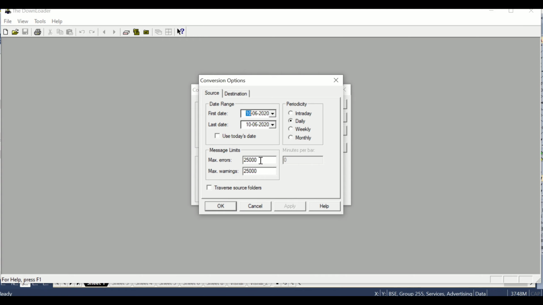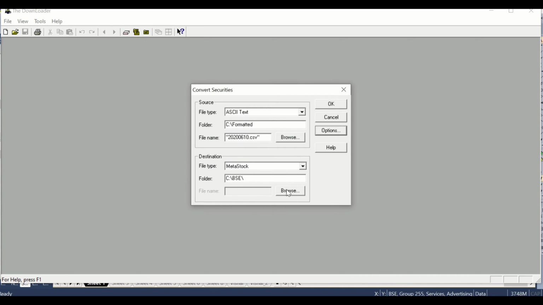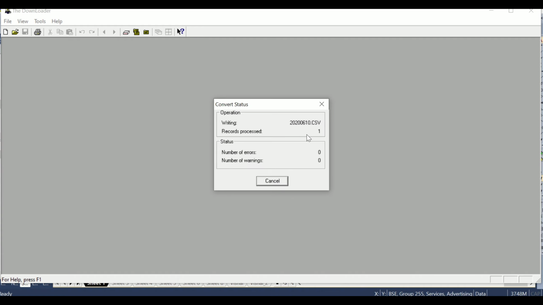We can also enter the maximum errors or the maximum warnings which the Downloader should consider while converting this data. Then we need to select the folder where we have the Metastock files which we need to upload or update. Then we need to click on OK. Metastock will start importing the price data from the file that we selected, the text file, the CSV file, to the Metastock format.